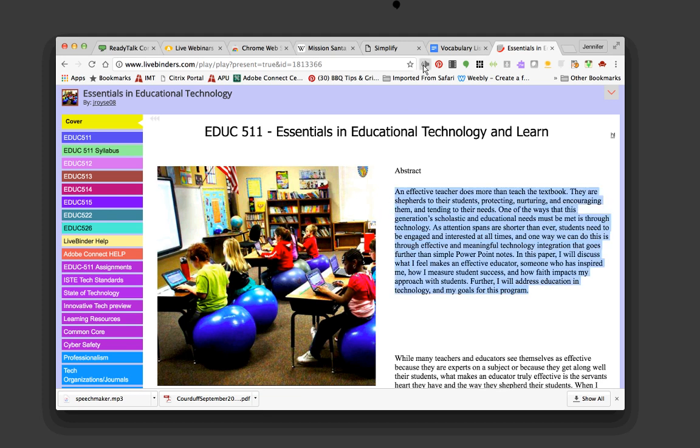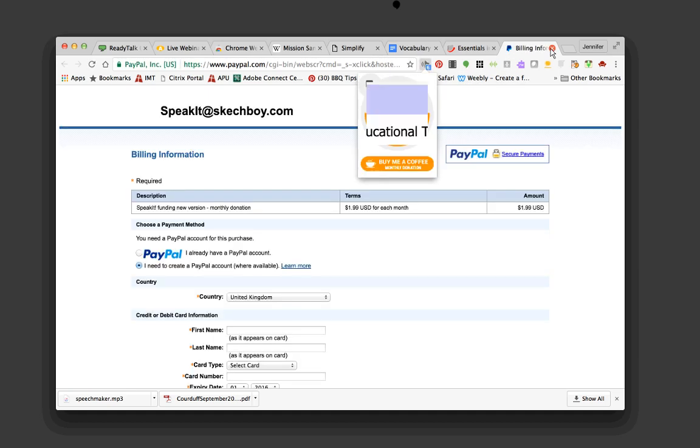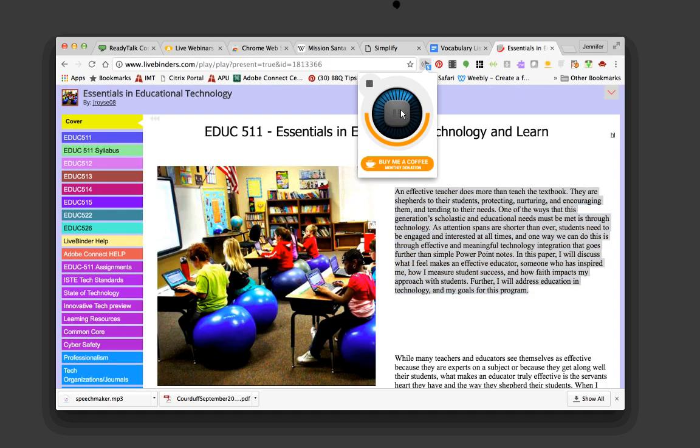An effective teacher does more than teach the textbook. They are shepherds to their students, protecting, nurturing, and encouraging them, and tending to their needs. One of the ways that this generation scholastic and educational needs must be met through technology. As attention spans are shorter than ever, students need to be in.